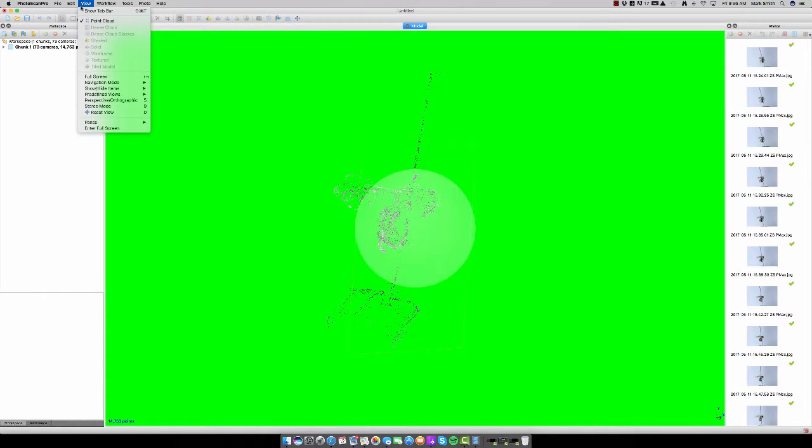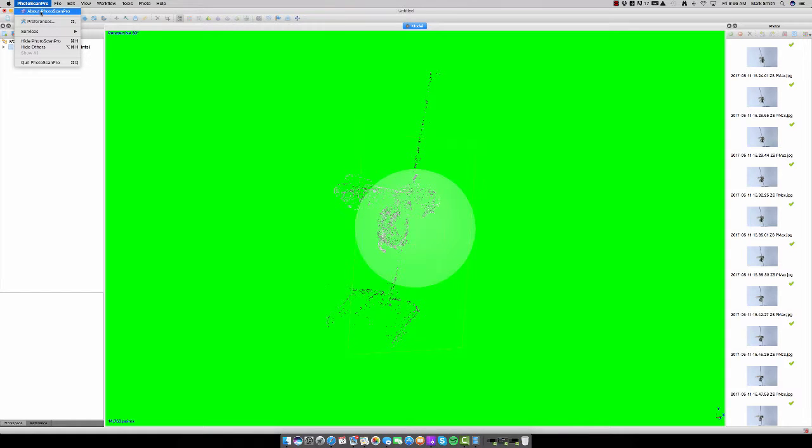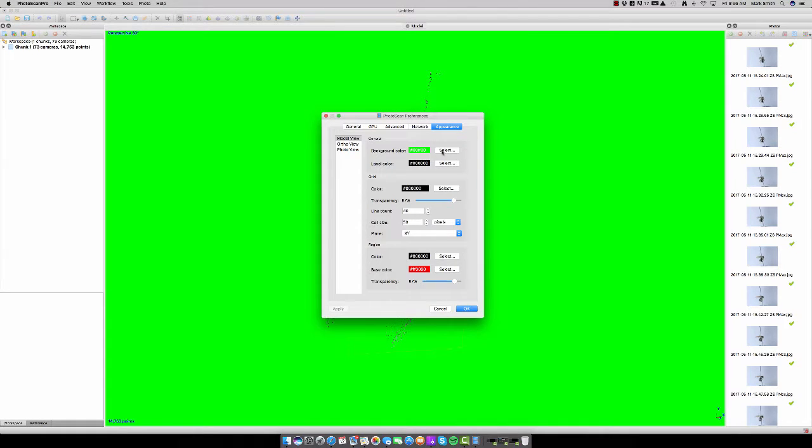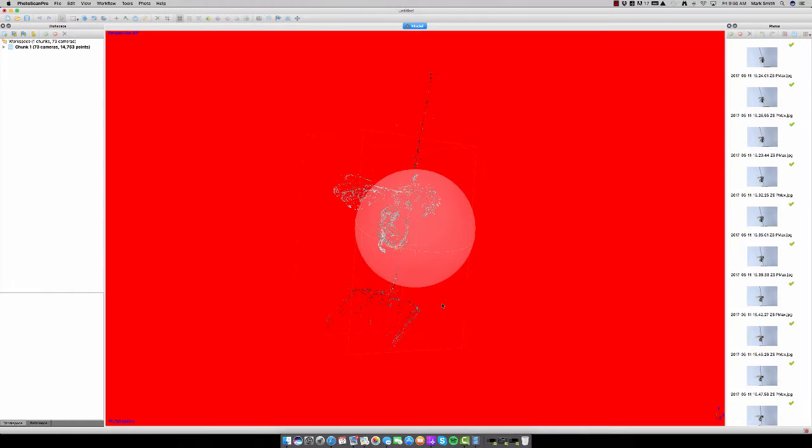But what I'm going to do is I think I'm going to change that color because the white is still a little bit hard to see against the green. So let's try red. Press OK. There we go. So that's really high contrast. You can now see the loose ends where there is white.